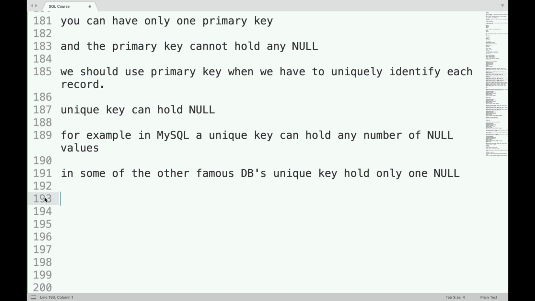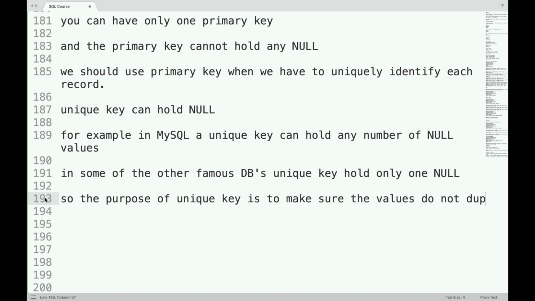And what is the whole purpose of unique key? Unique key is to make sure that you do not get repeated values. For example, email IDs. You do not want to differentiate each user based on email ID, but you want to make sure if someone has taken an email ID, another cannot take it. So the purpose of unique key is to make sure the values do not duplicate. But the purpose of primary key was to make sure we can uniquely identify a record.